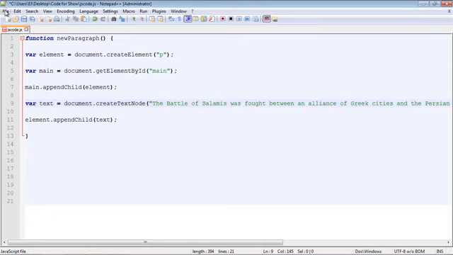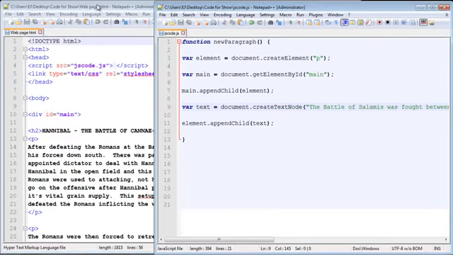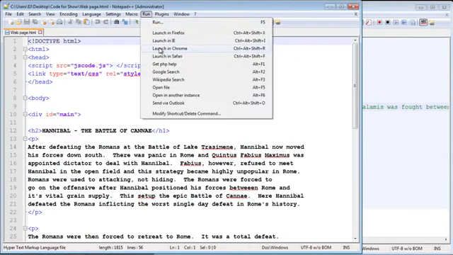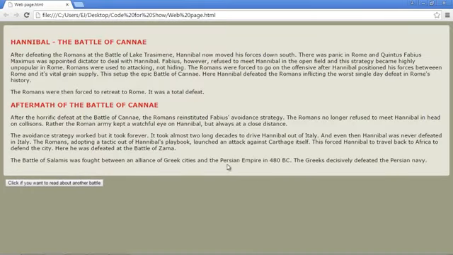So let's go ahead and save this. And these are the little nuances of JavaScript, by the way. So let's go ahead and save that. And let's go ahead now and run this in Chrome. And now, finally, I think this will work. There we go. We got our new paragraph.